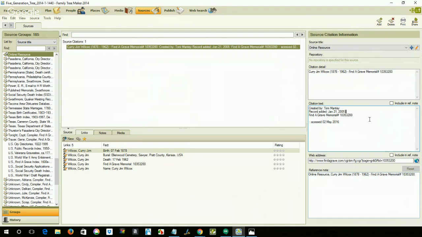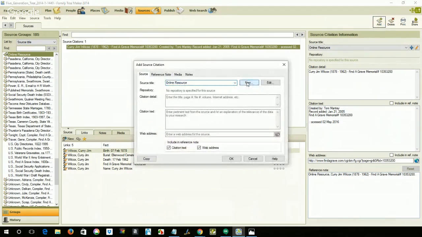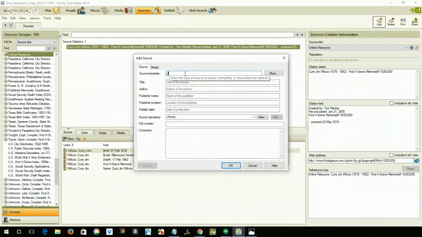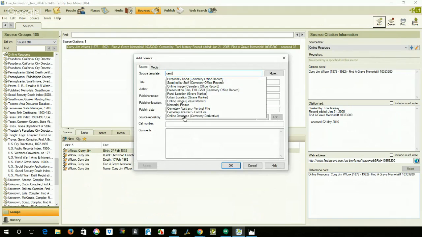What is important now is I created a template, a source by the creator of the website of the memorial. I already have it in my database. If I didn't, I would click Add, and I would click New, and then I click CEM and select the online database cemetery derivative. That's the template that I'm going to use. I'm not going to set that up. I will show it to you in a minute. I'm not going to set that up because I already have one for this contributor. So I'm going to cancel it.